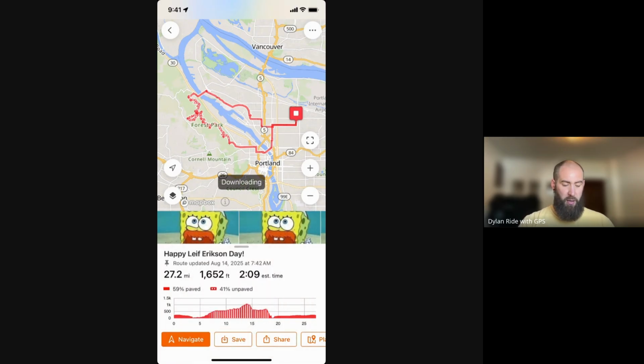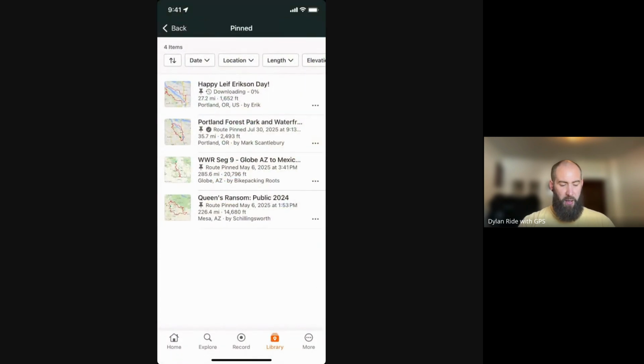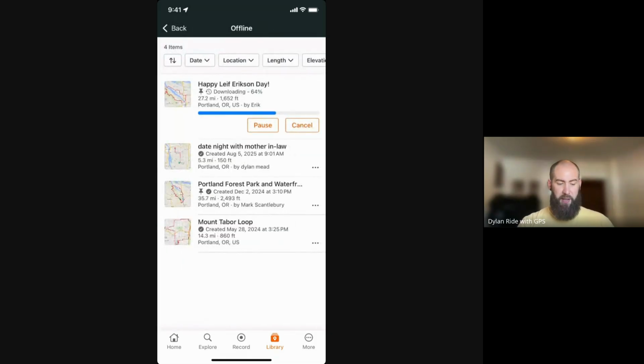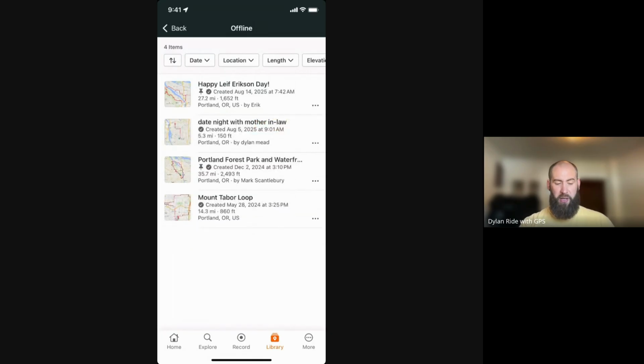Okay, I tap that, get a little prompt saying it's downloading. Great. I'm going to hit the back button in the upper left, and now I'm going to head to my Offline tab here. And as you can see, that Happy Leif Erikson Day route is currently downloading to my phone for offline use. Once that progress bar disappears, anything that you see in the Offline tab has been successfully downloaded for offline use, which means that you can navigate it even if you don't have access to cell reception or Wi-Fi.